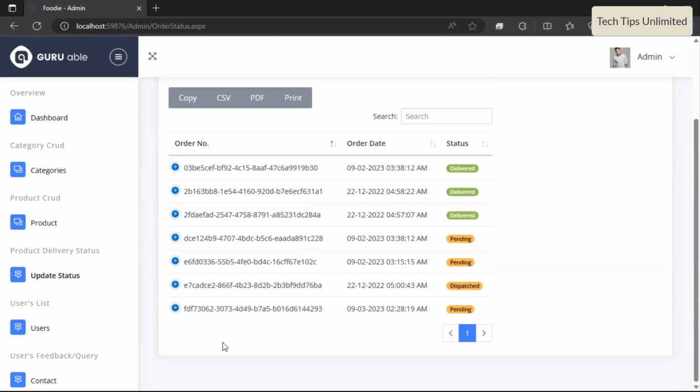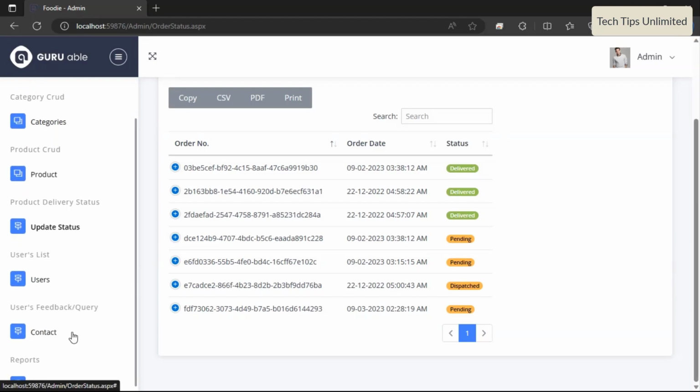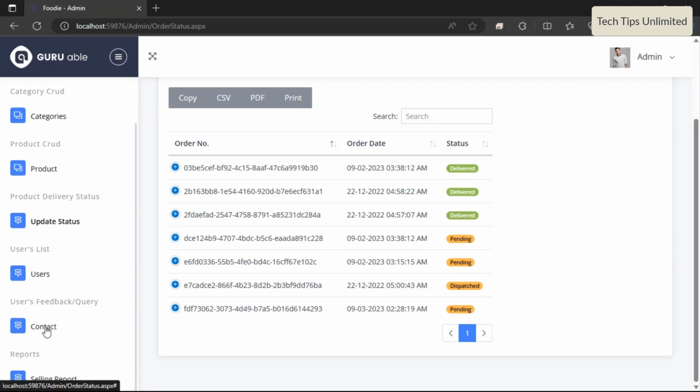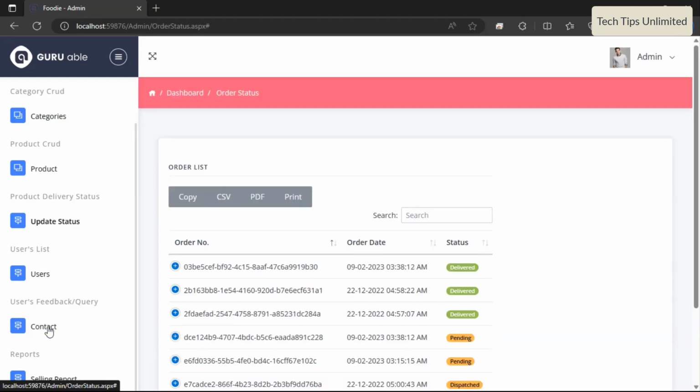So in today's video, we are going to see the contact page in admin module as well as the user module. From the user module, users can contact the admin with their queries or feedback, and that will be displayed in the admin section over here in this contact menu.